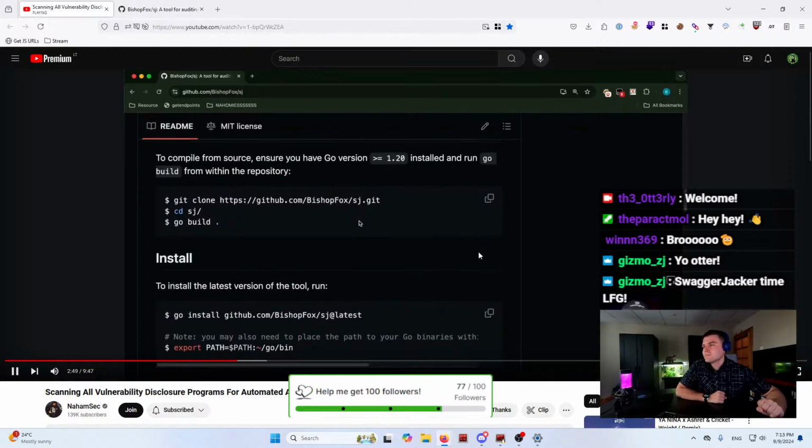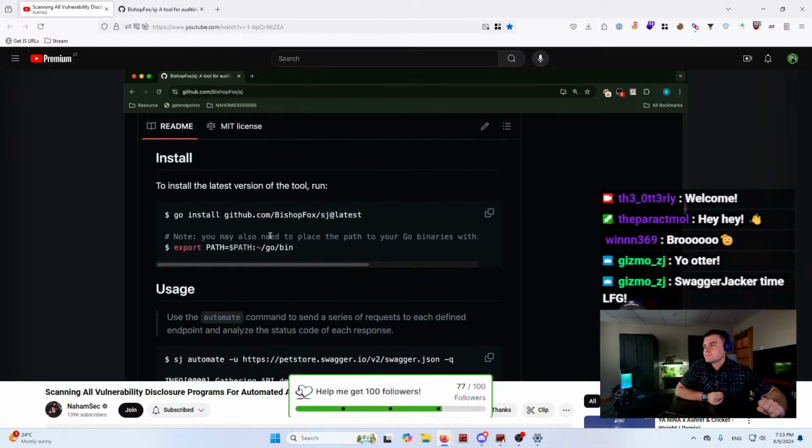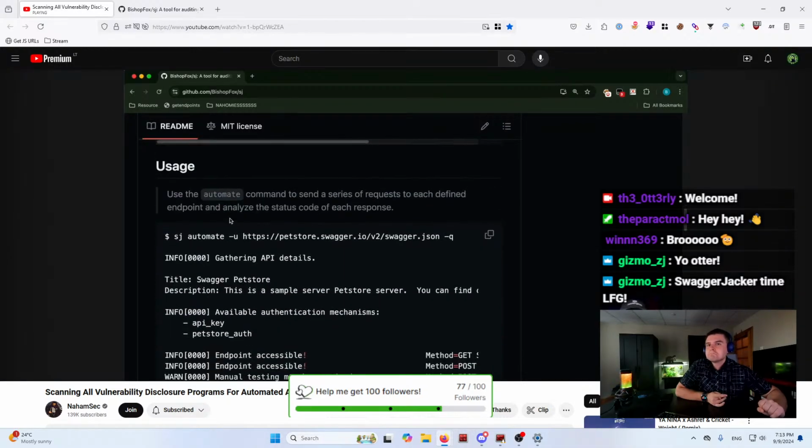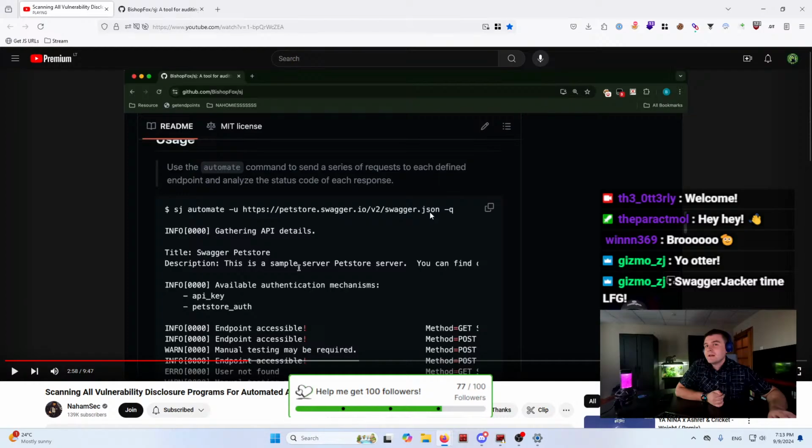Friends at Bishop Fox, not sponsored. It's open source, it's free, you can use it. Super easy to download. It is a binary with Go. You can just install it and then point to it. I like that it uses Go. It's easy to install most of the time. And it does a couple of cool things.